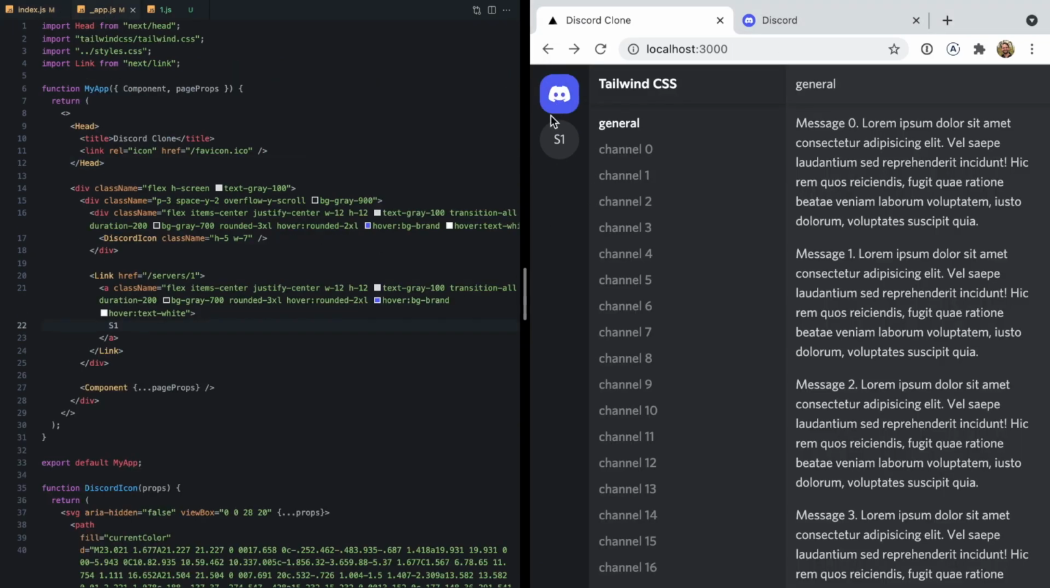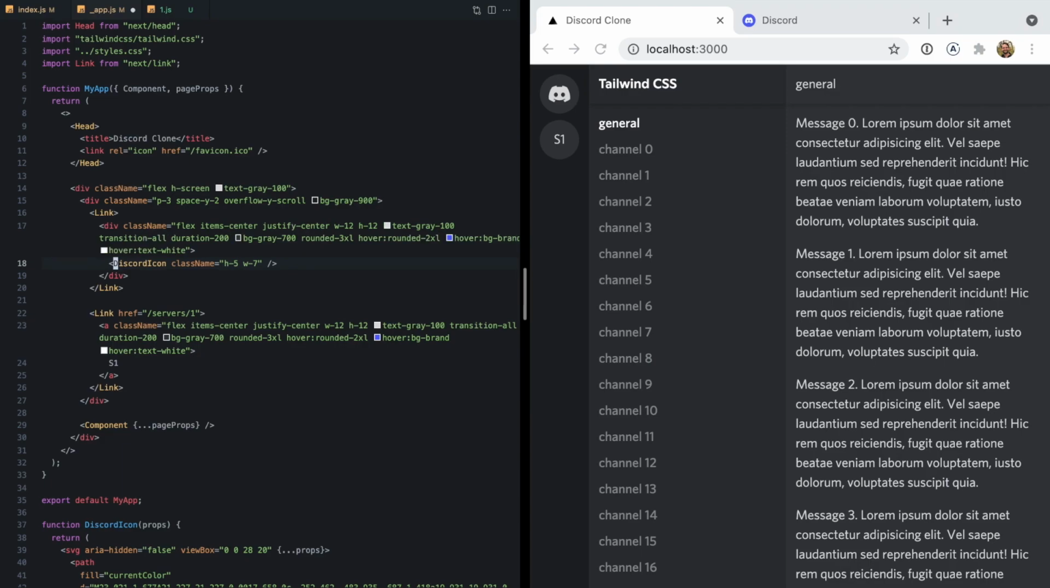Let's finish up by turning our first button here into a link to the home page, and we'll just repeat the same process. Wrap this in a link, give it an href of /, and turn this div into an a tag. And now both links work, and this means that we're ready to use the current URL to conditionally apply styles to each one of these server links in our nav.